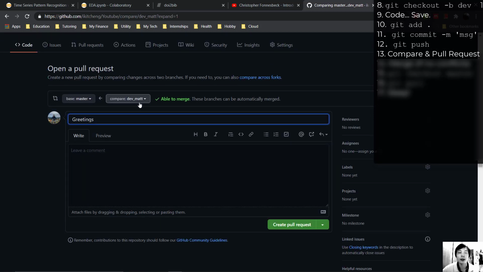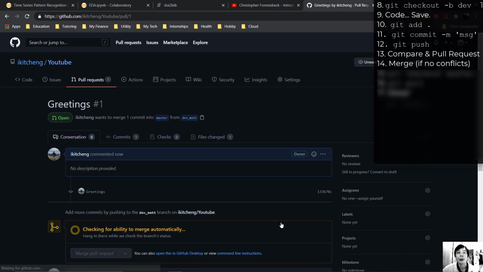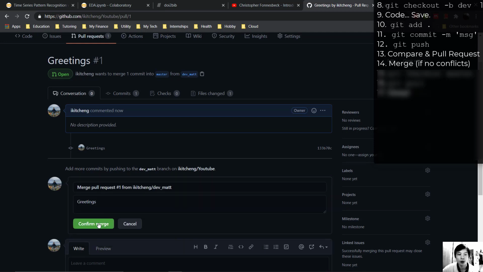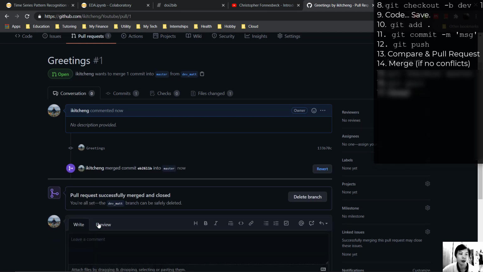We are merging what we have in devmat into the master branch. So let's create the pull request, and you can see there are no conflicts with the base branch. So that's the master branch. So we can go ahead and merge. Confirm merge, and that's it.